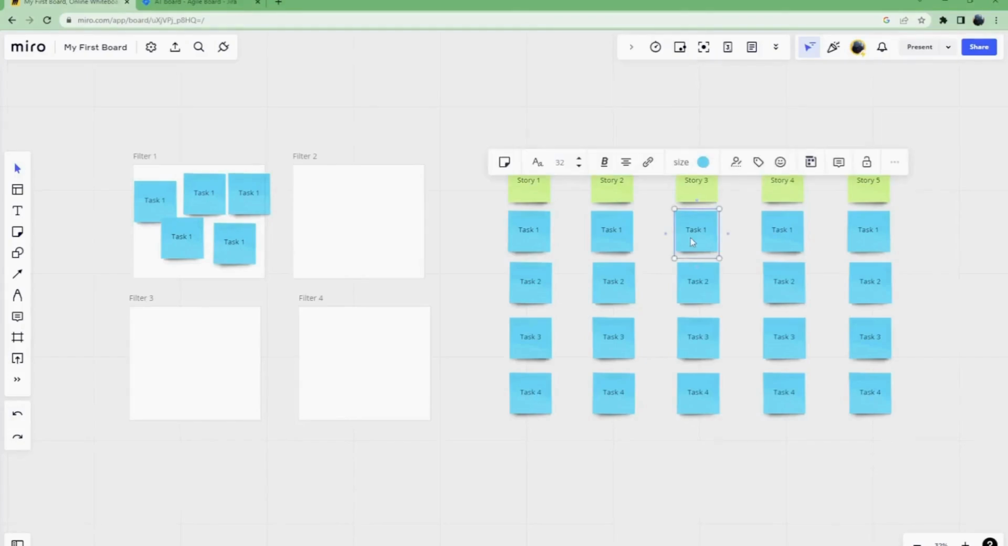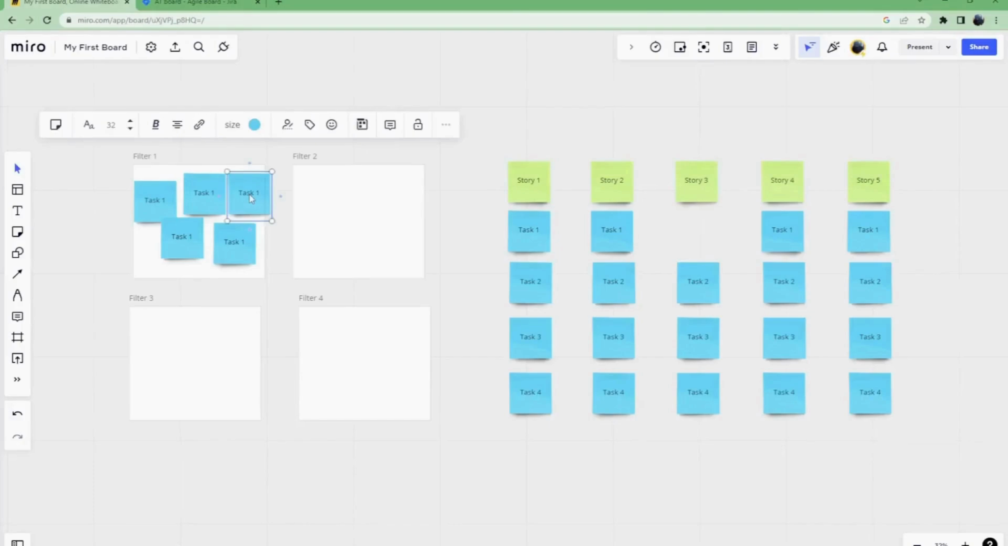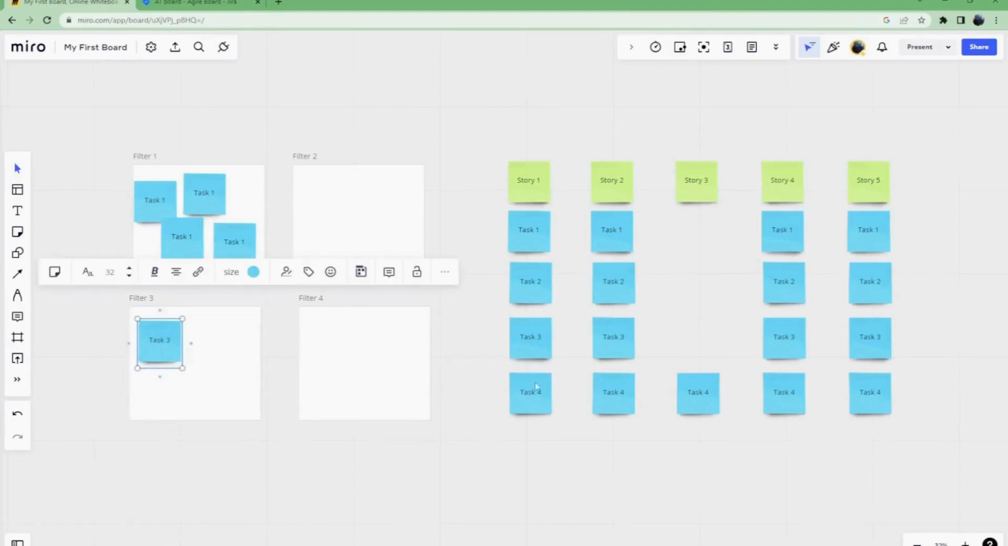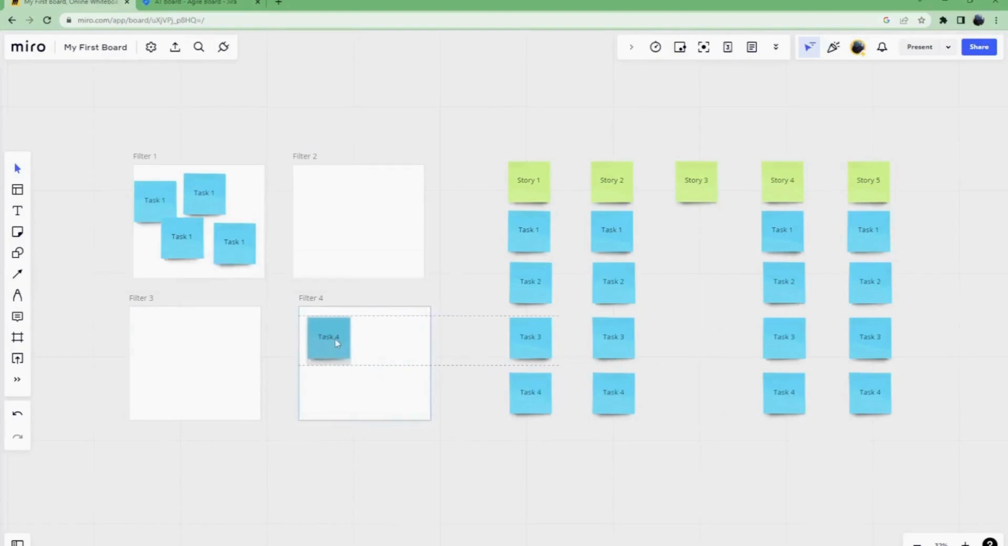Once a task 1 issue is resolved, the task will be removed from filter 1, and the task 2 issue of the same story will be moved to filter 2. Once this issue is resolved, it will be removed from the filter, and the task 3 issue of the same story will be displayed in filter 3. And once this issue is resolved, it will be removed from the filter, and the task 4 issue that is connected to the same story will be displayed in filter 4.